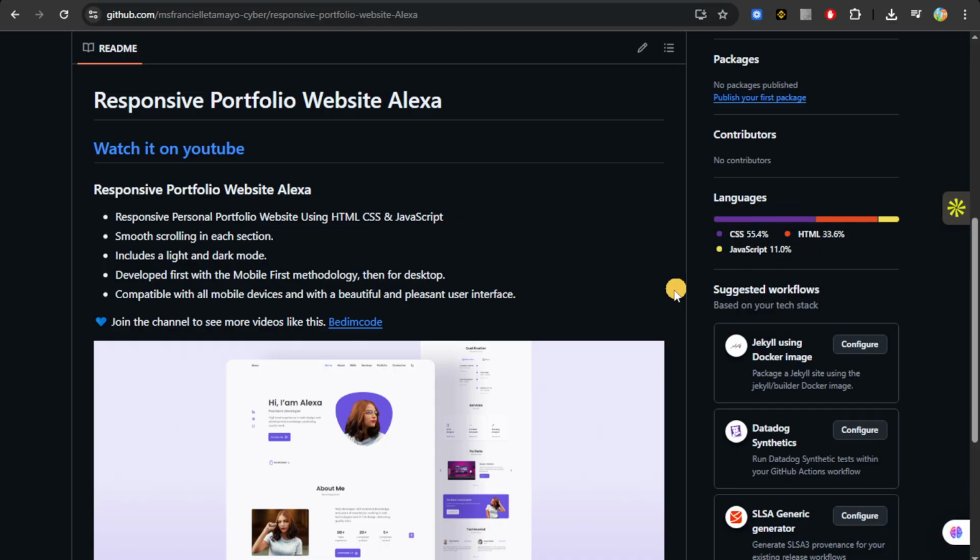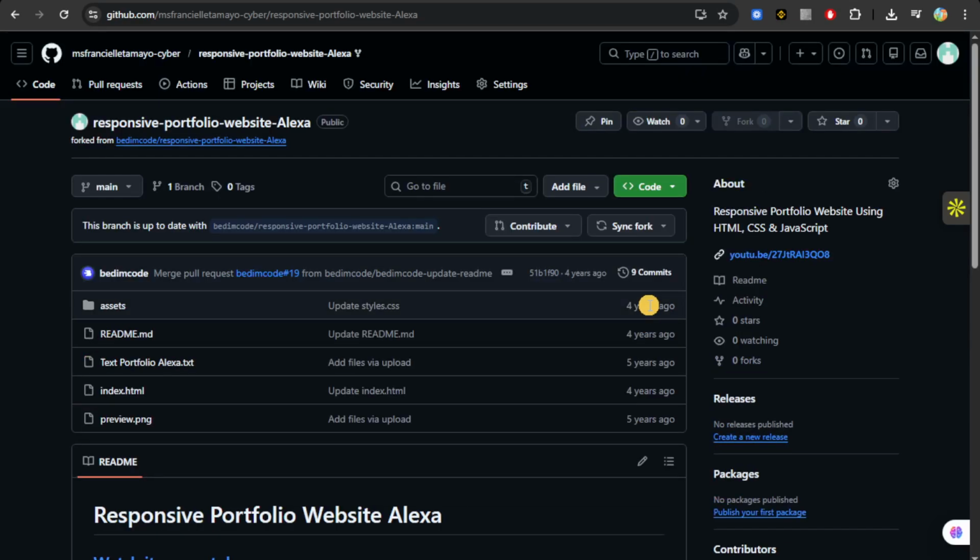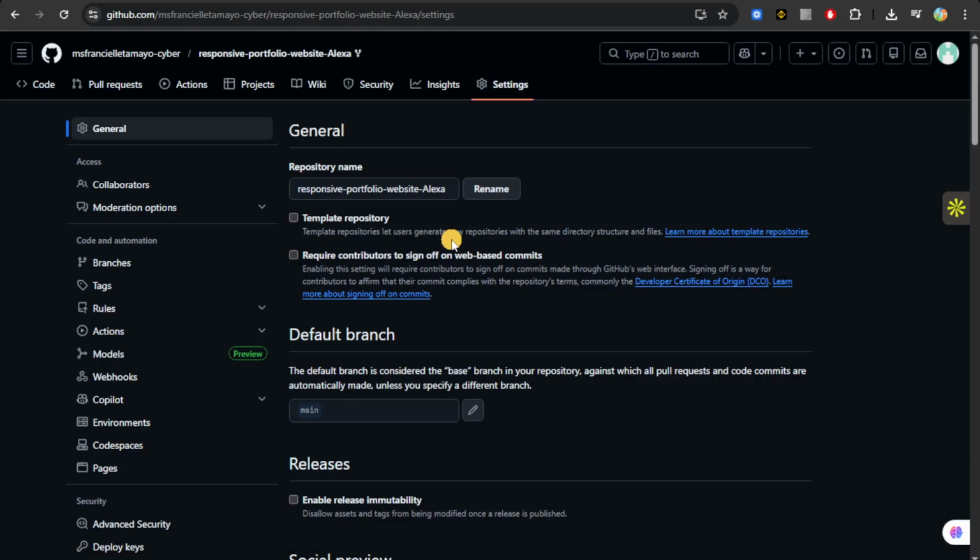Now to get this live, first we're going to head over to settings by scrolling up. So I'm going to navigate to the settings tab right here at the top of your repository, and then from there you're going to look at the sidebar on the left, and then you're going to try and find code and automation. So this is the code and automation section. And then from there, you are going to try and click on pages.